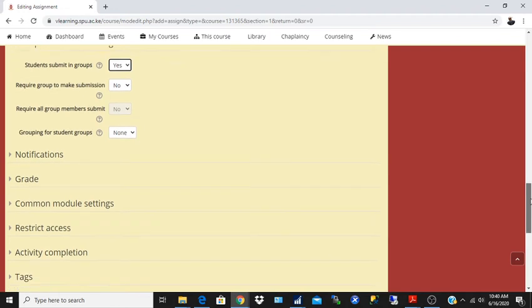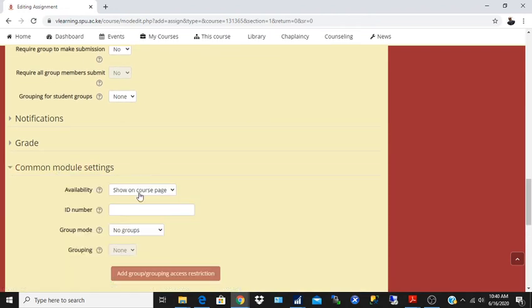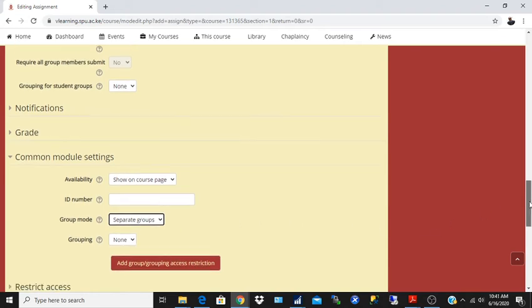Once you are done there, you scroll down to where you have common module settings. You click on that. You leave the availability as it is. Group mode, you enable that. You use the separate groups or visible groups. The separate groups here, if you use the separate groups, it means only the members of that group are able to see that assignment. When you use the visible group, all other students in the class will be able to see what each group is covering. So we use the separate groups so that no group sees what the other group is handling.